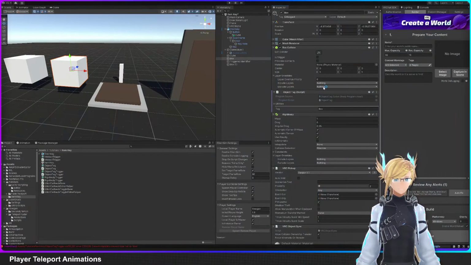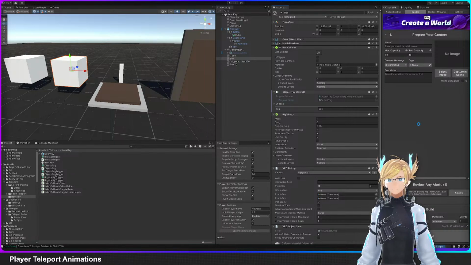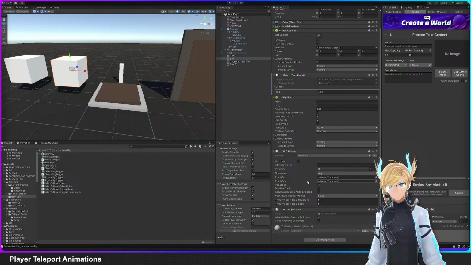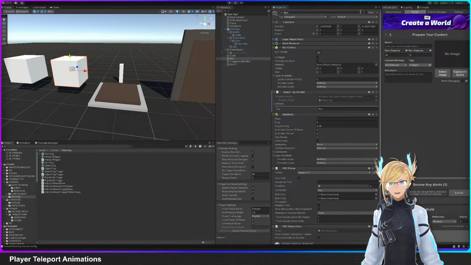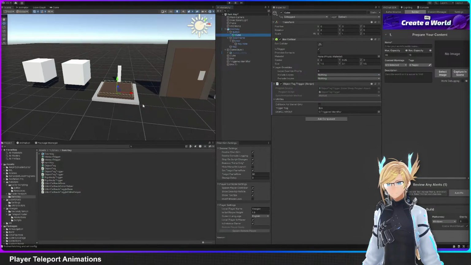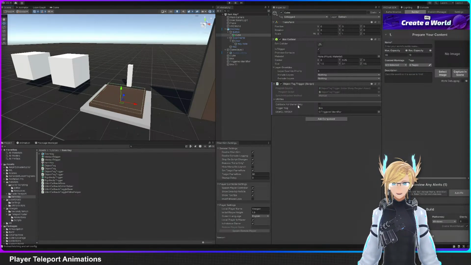Oh, is there anything basic and simple that I've screwed up? Let's see. This is an object tag, default layer, box collider, rigid body. This trigger volume here, box collider does not have a rigid body, but that has a rigid body. Looking for trigger tag box, trigger identifier.